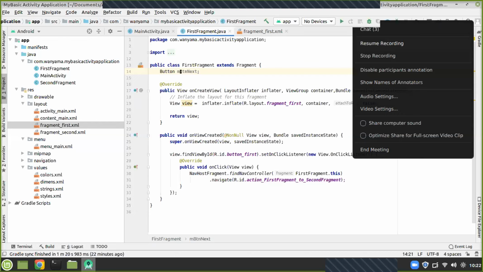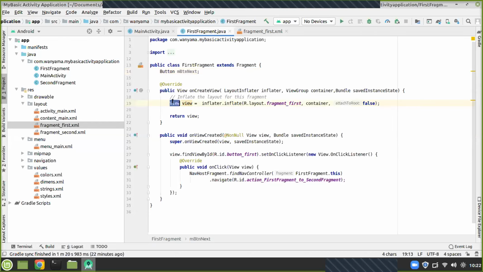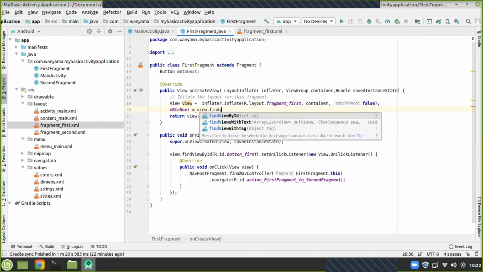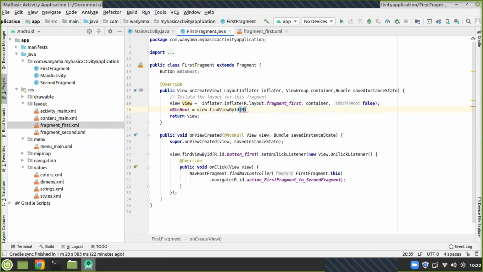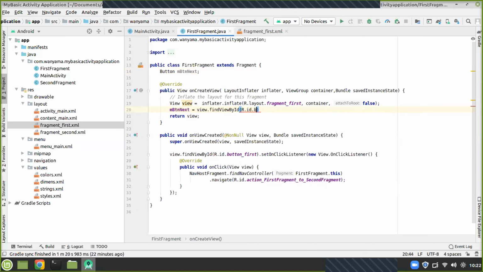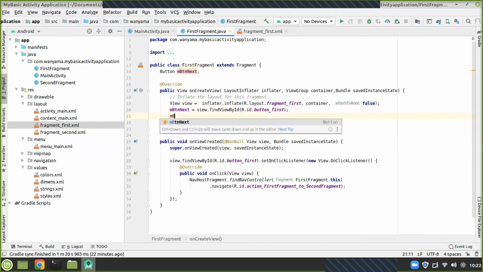All right. So guys, mBtnNext. Right away on our view, we can find the view by ID. So mBtnNext equals our view dot findViewById, R.id, button first. Actually, that's its ID, button first. Then right away we can set an on-click listener to our button the normal way. mBtnNext dot setOnClickListener, new OnClickListener.